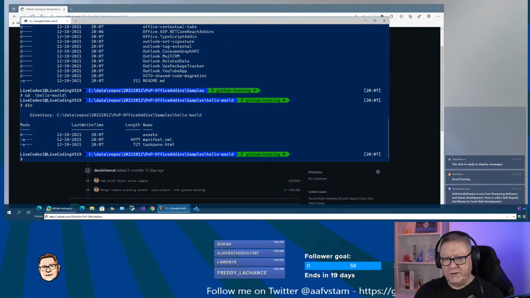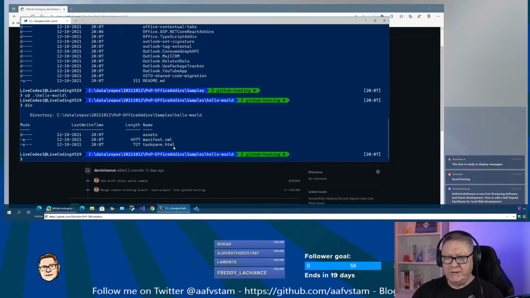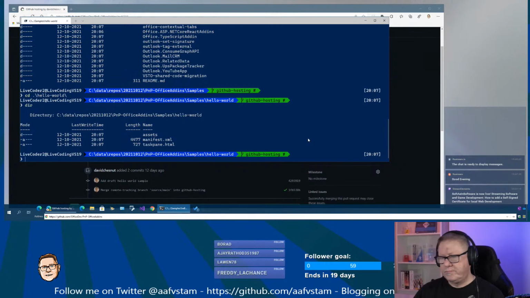So there's a very basic website showing just a task pane and then having a manifest file for running an add-in. But first we are going to see if we can get the task pane up and running as a server.